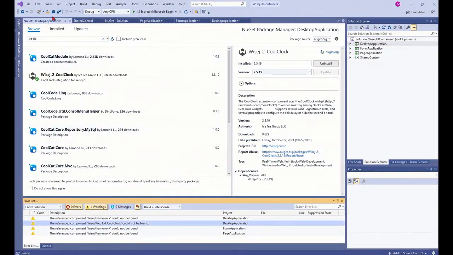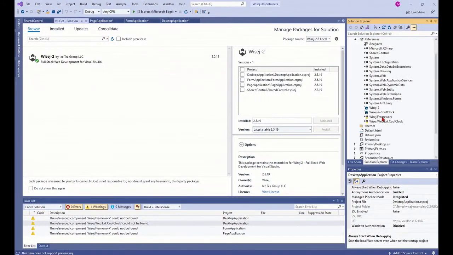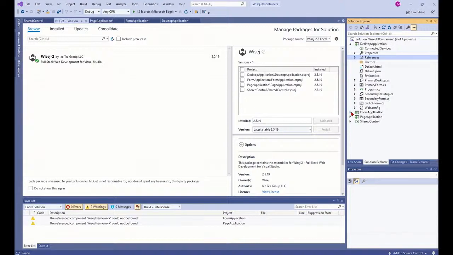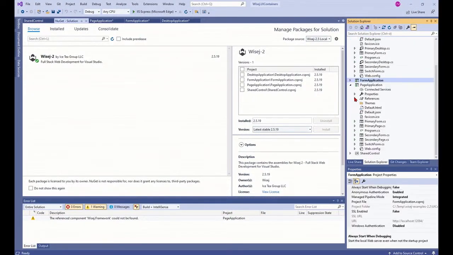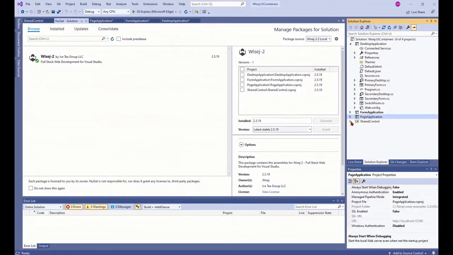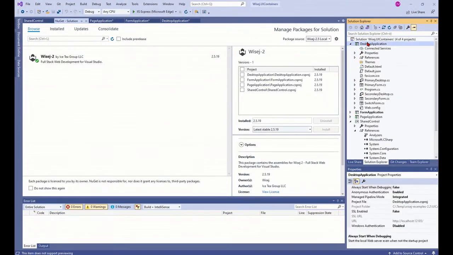The installation is done, and now I can go to each reference and remove, because here you see that you have a package reference coming from NuGet for the framework itself and for the extension. So we can remove the old references, remove it also for that one. And let's start this desktop.